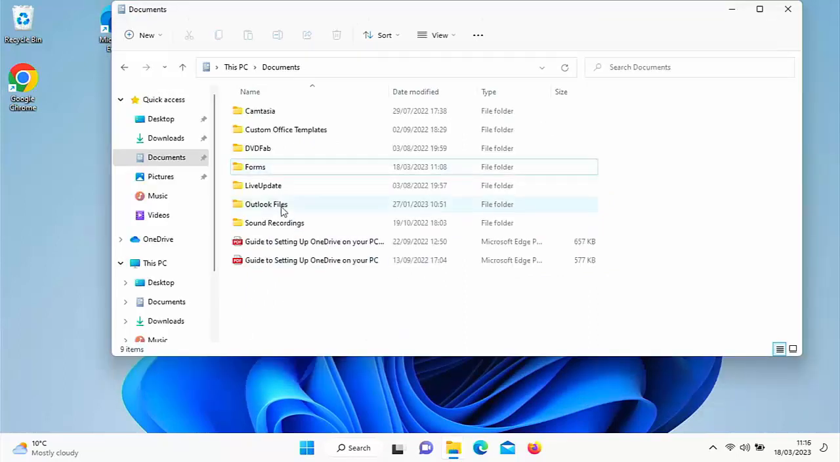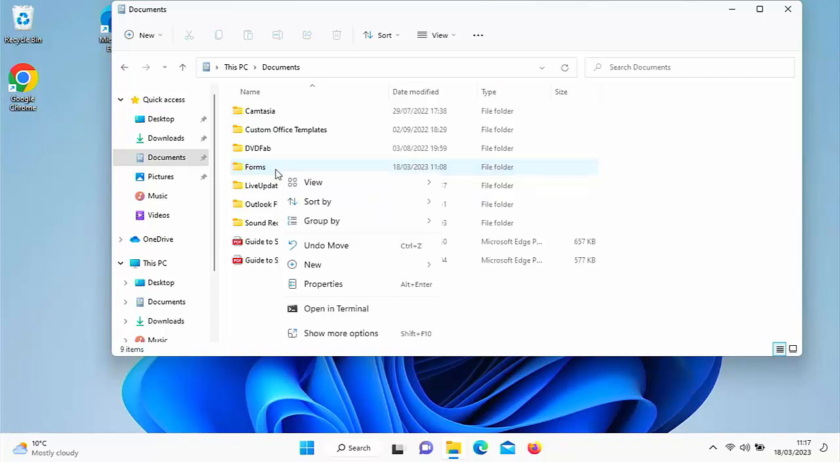Now, what if I wanted to zip up a whole folder? Then I'd just do the same thing. Move my mouse over the folder rather than the file. Click on the right mouse button, not the left.